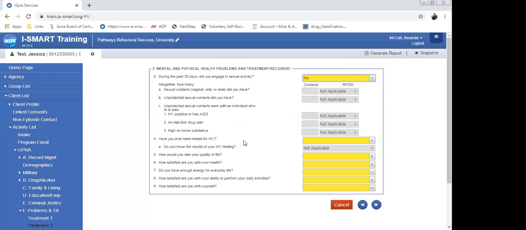Number 4, have you been tested for HIV? Yes, no, or refused. And then this question is really important: do you know the results? I don't need to know if you're positive or negative. I just need to know if you know whether you're positive or negative. She knows her results.